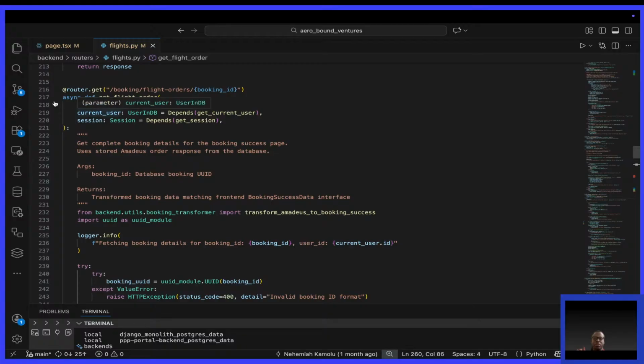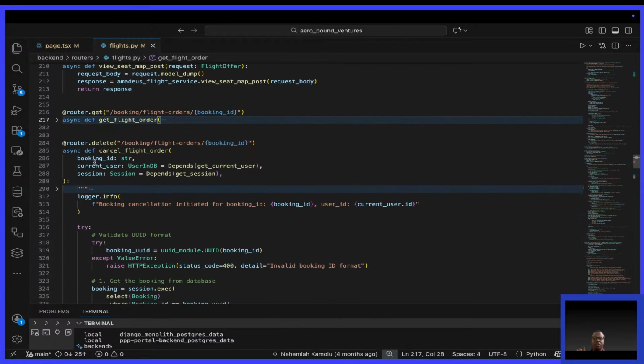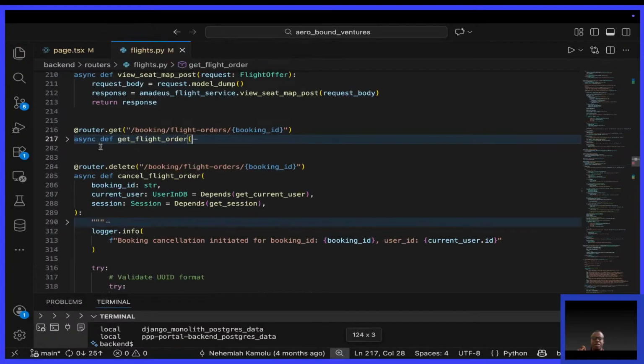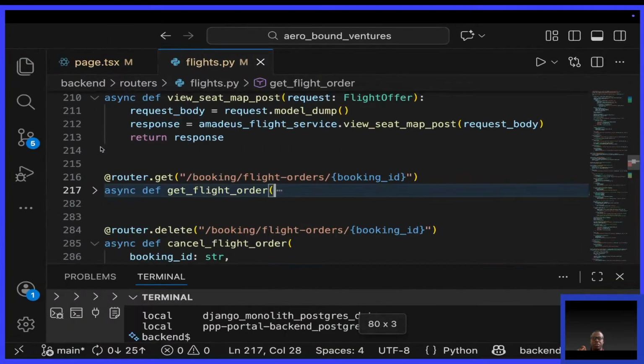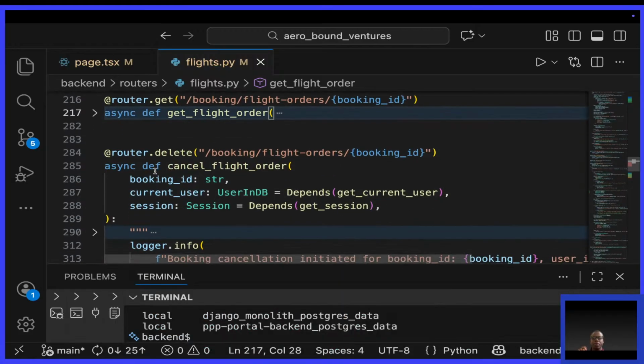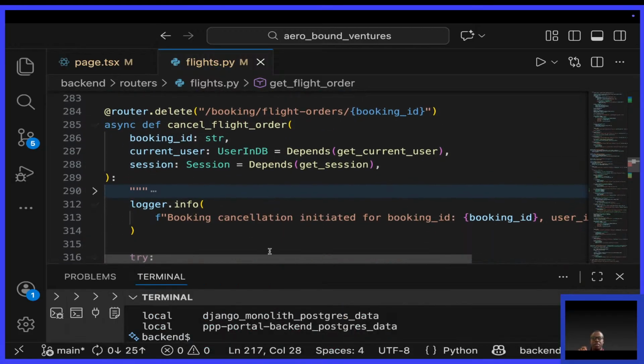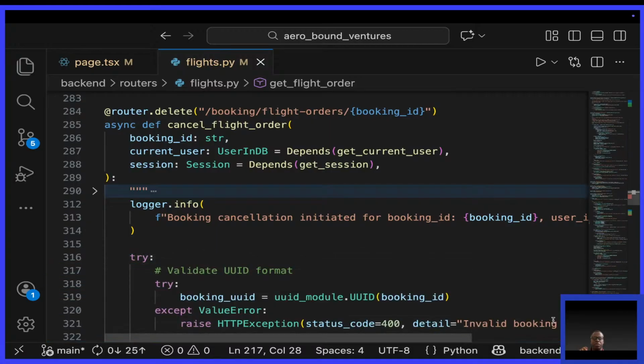So we have this for getting a flight booking order, and then online, let me expand this so you can see. On line 284, we have a path operation. This path operation says router.delete, and the path is booking flight orders, booking ID. So booking ID is a path parameter. And then we have the path operation function.